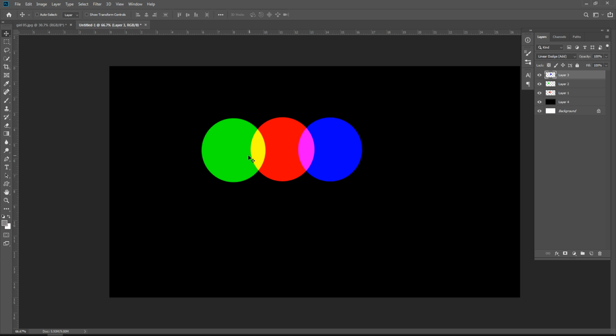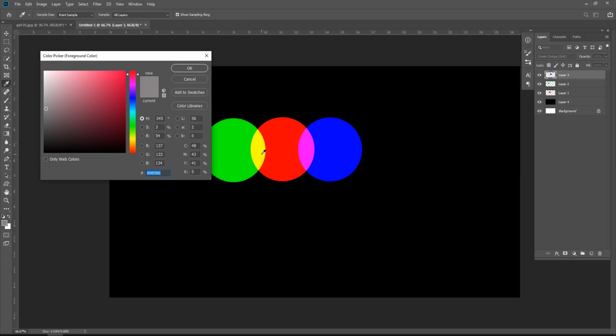If I put red and green together, we will have the pure yellow. How am I sure that's pure? Now I can sample this. Now you can see this is pure. Pure yellow. In here it's pure magenta. Now you can see the numbers here.